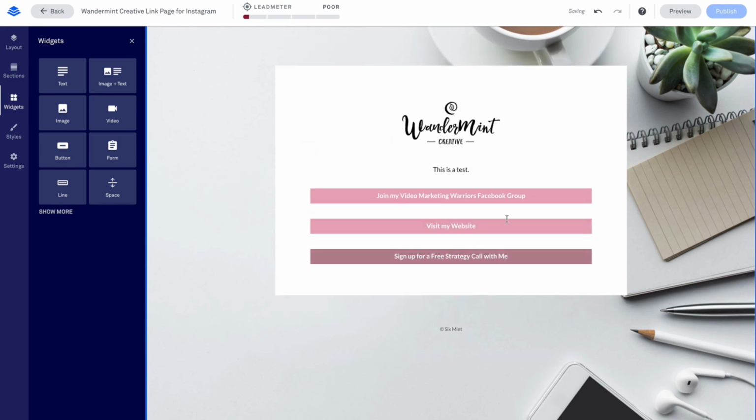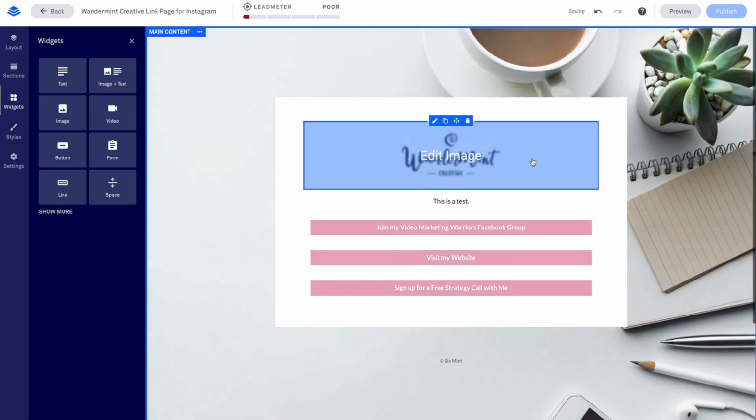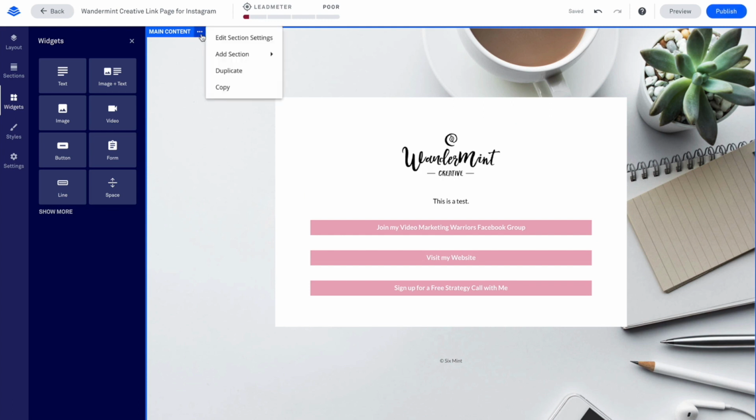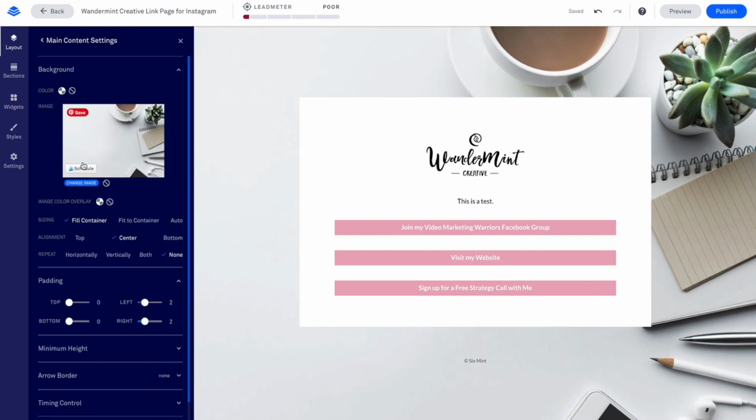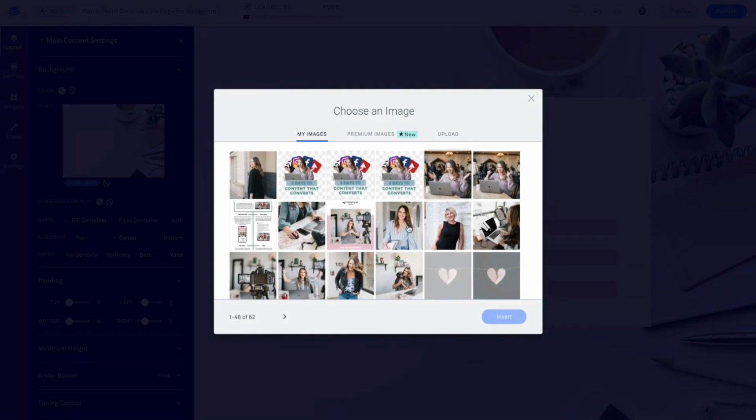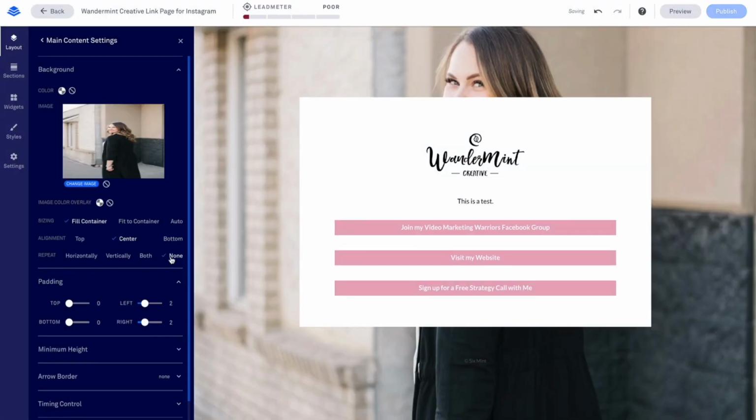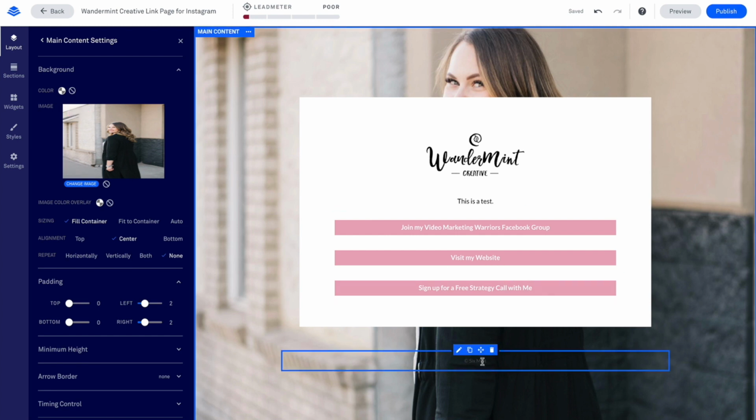But as soon as you have this looking the way you want it to, you can change the background image up here. So you can go edit section settings and then change image, and you could upload whatever you wanted to upload there. Maybe it's a picture of myself. You can change that to however you want it to be.